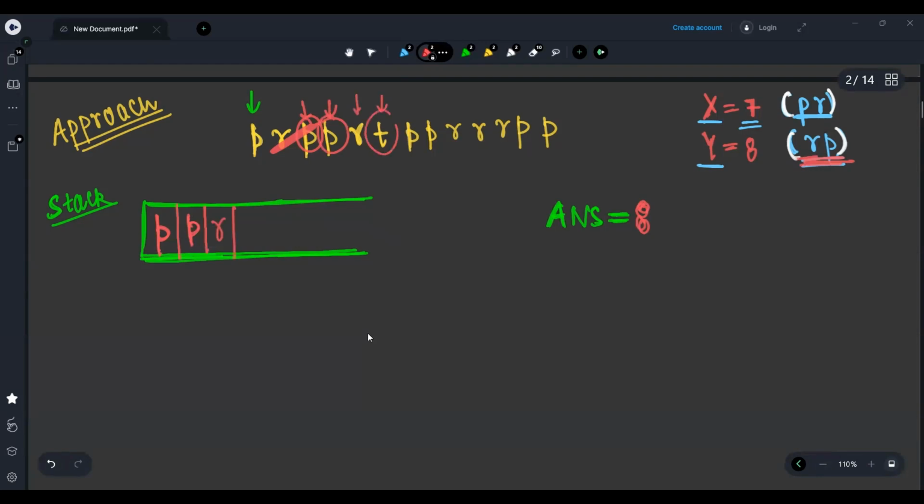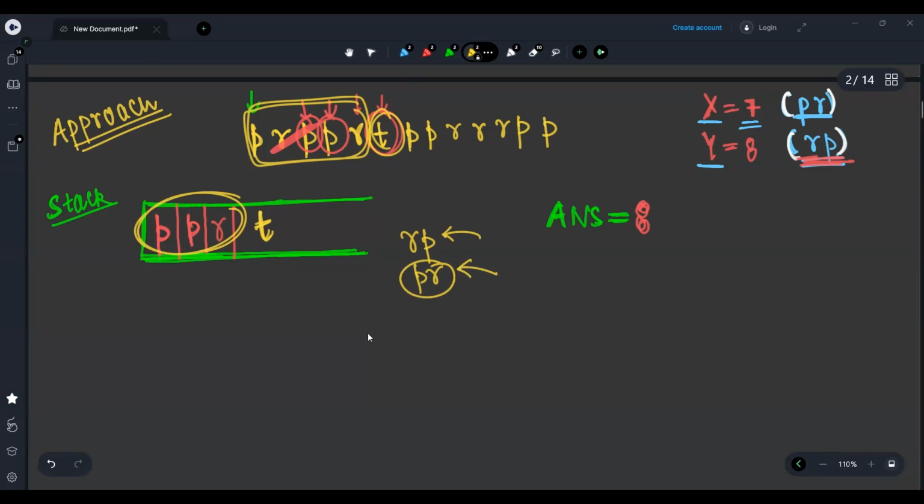Now we come here. Now we are at T. Now here is the main point that we have to understand. When we are at T, our stream will break. Why? Because if we are at T here, our stream will be this only, and we have to remove as many RP or PR as possible. Also, they should be contiguous substrings. So that means this is a break point. So whenever any character other than R or P comes, like T is a character other than R and P, or S, A, B, C, D, anything other than R and P comes, we have to check this out.